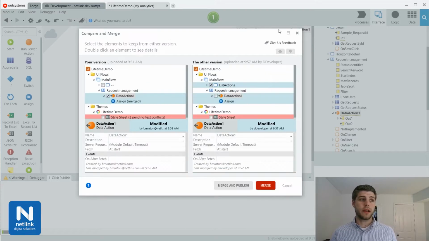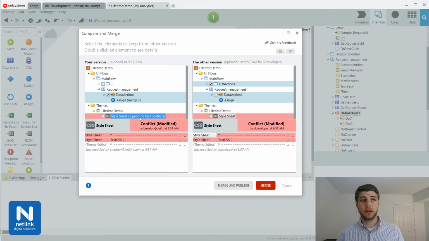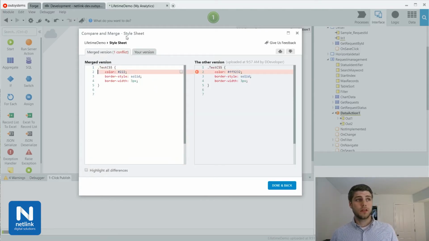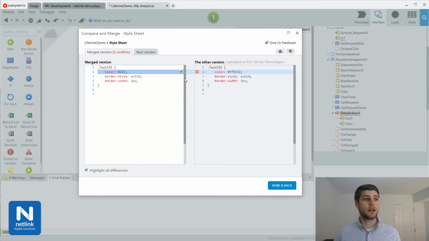We can click back again, and we see down here we have our style sheet that has a couple conflicts in it. We can double click our style sheet to bring up the differences between the two versions. And it looks like I had chosen a color of this hex code and the other developer has chosen another color. I'm going to use my color, so I click the checkbox here and then I click done and back. Looks like we still have one pending conflict, so we double click again. We have our checkbox and we click done and back.